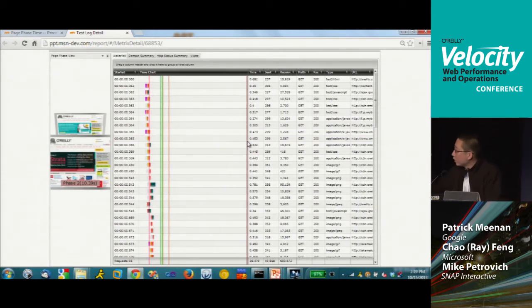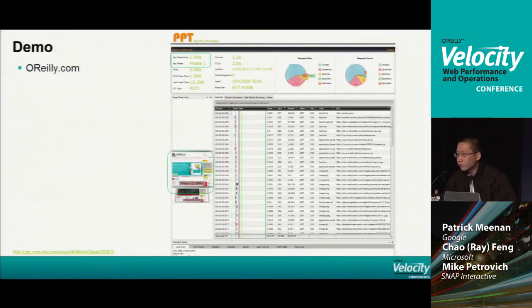For example, if you are not satisfied with phase 1 being too slow, say 2 seconds is too slow, you might want to troubleshoot by looking at the closest request that downloaded before that vertical line of phase 1. Then you can tune correspondingly. And this helped us tune a lot of rendering performance issues for different Microsoft websites.